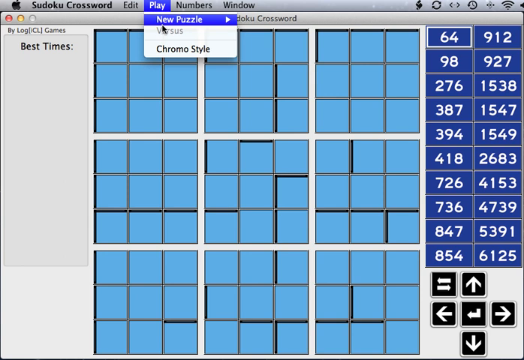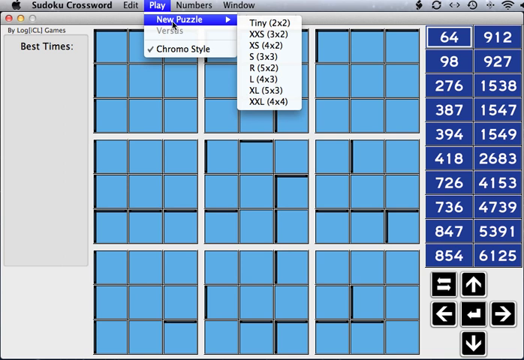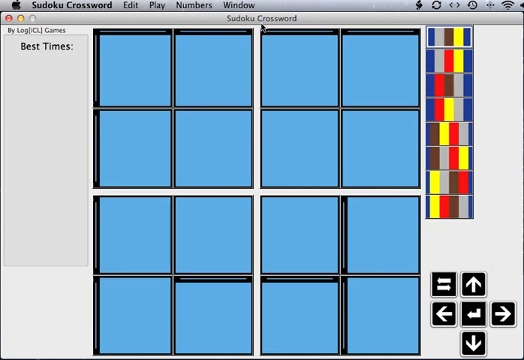So let's go ahead and we're gonna click on this chromo style. Nothing changed because this is basically a toggle. You need to start a new puzzle before it gets applied. So we'll go ahead and choose a tiny puzzle. And here we have our puzzle.